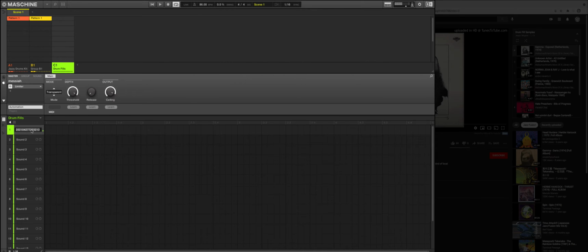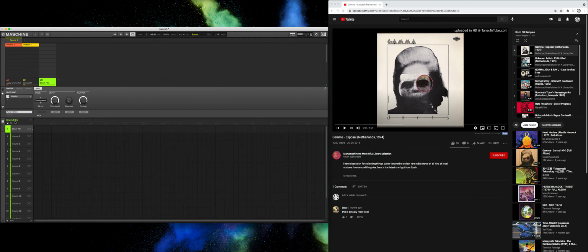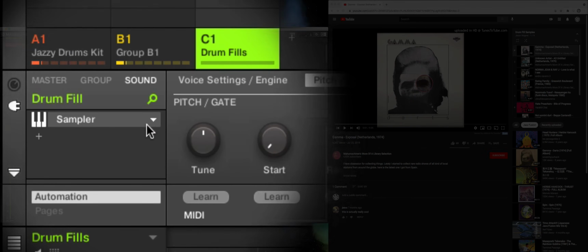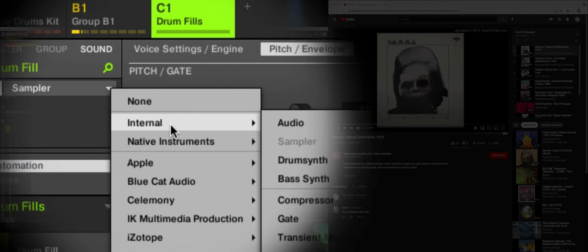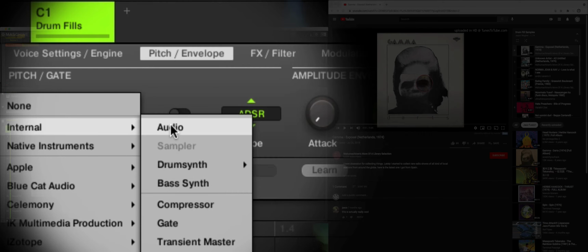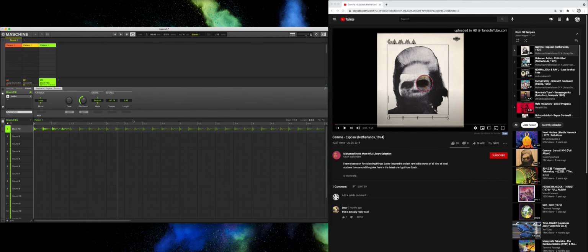And we want to definitely fix that there. So I'm going to call this drum fill here. All right, so it just sounds horrible. It's not in time. So what I want to go ahead and do, I'm going to change this from sampler to an audio module. So I'm going to hit audio here. So internal audio. Turn that into a module.